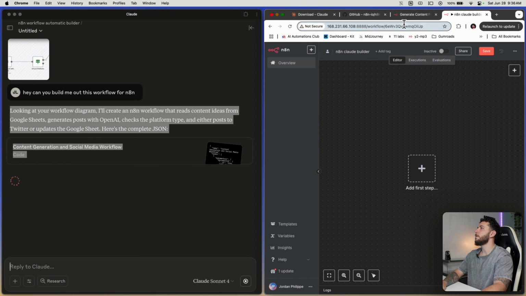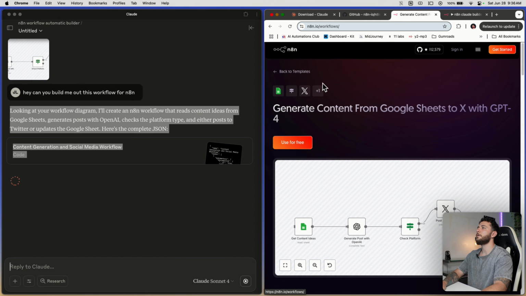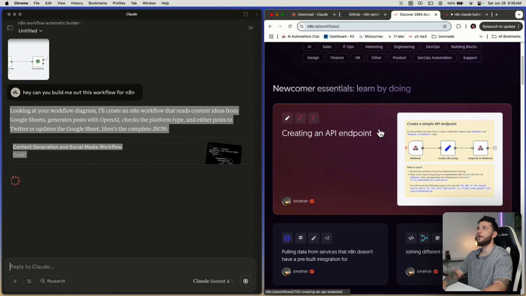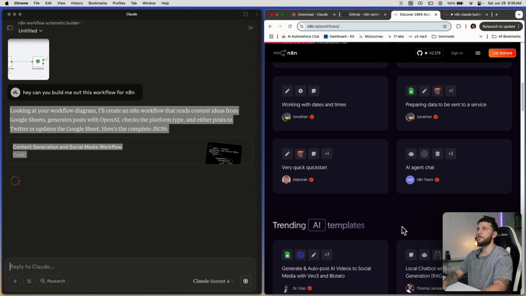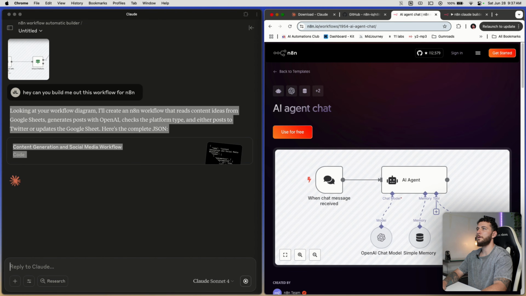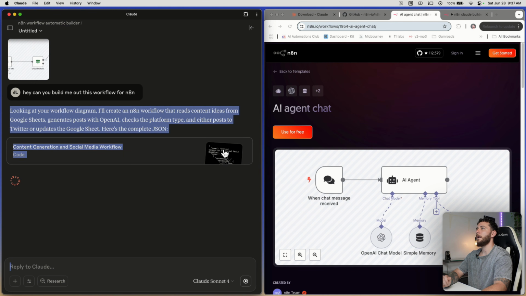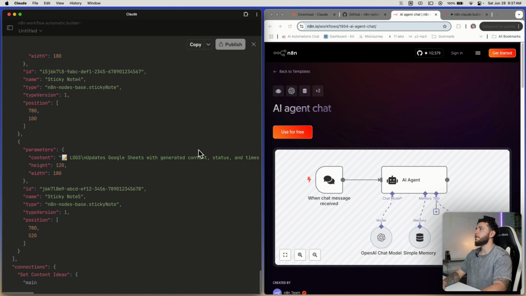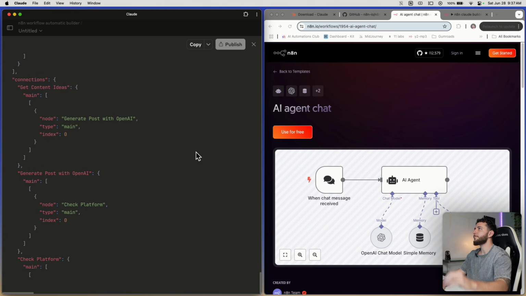And while we're waiting for that code, we will come and look for another workflow here. So let's just look for something fairly simple. Okay, let's just take this. We're going to screenshot that and add that in and see how good Claude does with actually giving us that workflow. So we're almost done with the code here.